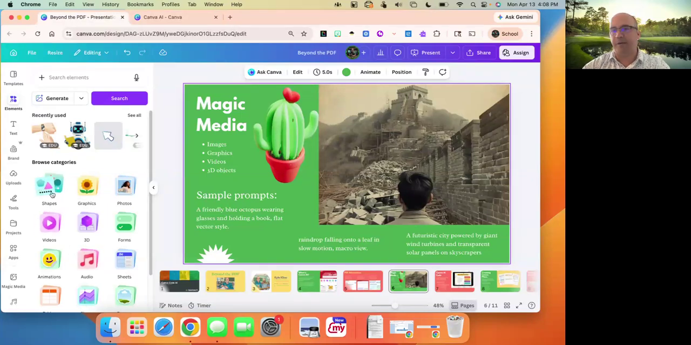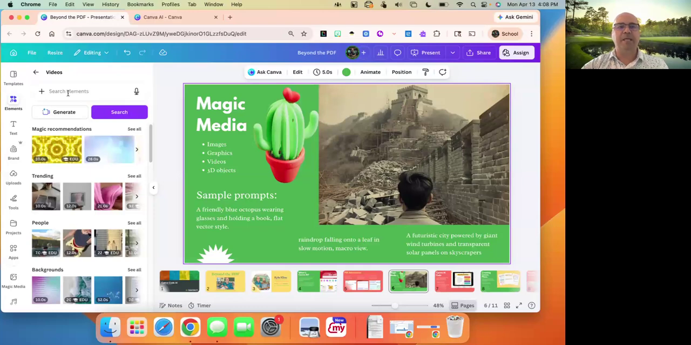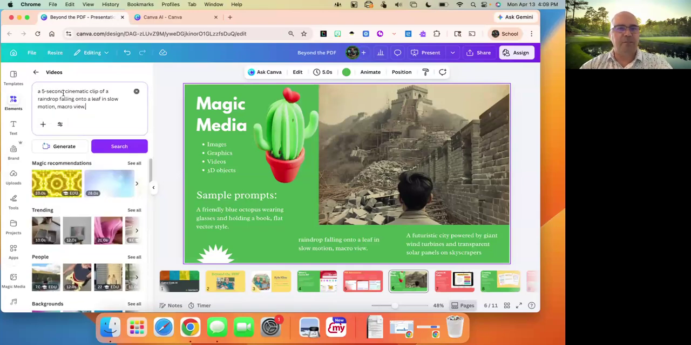So they've changed kind of how they have everything set up here. They kind of look like icons now. So you have your shapes, your graphics, your photos, all these items here under your elements. I'm going to click on videos. And I could search for, I'm going to type this in here, a 5-second cinematic clip of a raindrop falling onto a leaf in slow motion, macro view. I could try to find that. However, it's going to be difficult for me to find.